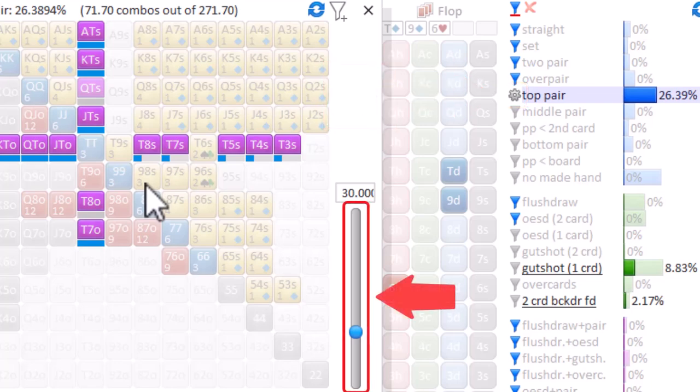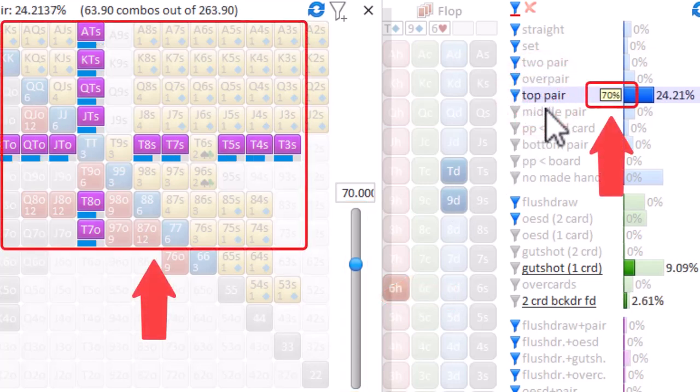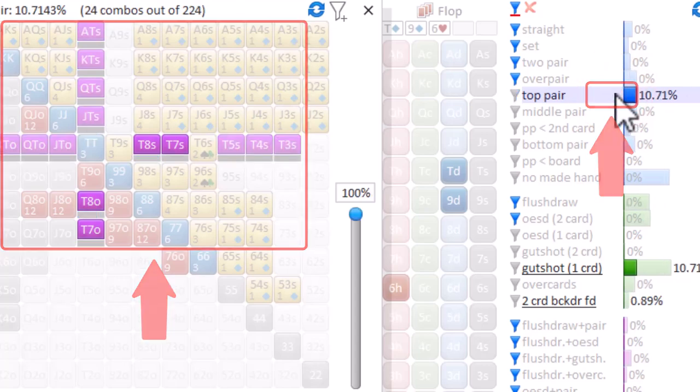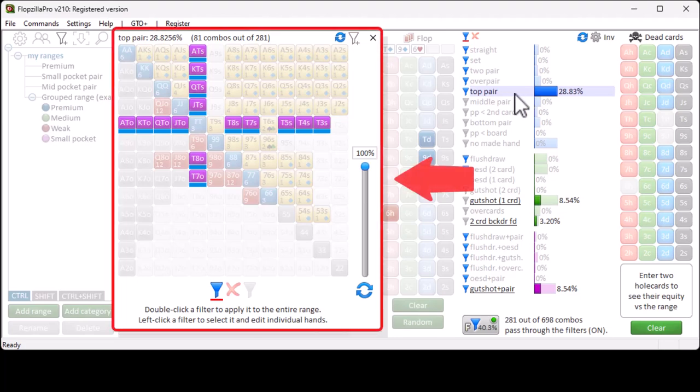If you want to apply this weight to all hands in the statistic, then just set the weight and left-click the statistic. And a weight icon will now indicate that a weight is applied for the entire statistic. To remove this weight, click on the weight field. Let me close this pop-up.